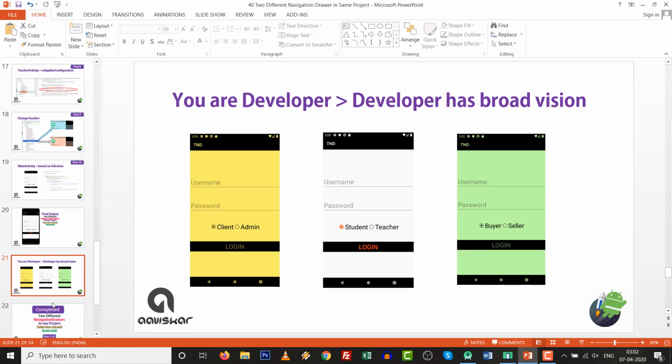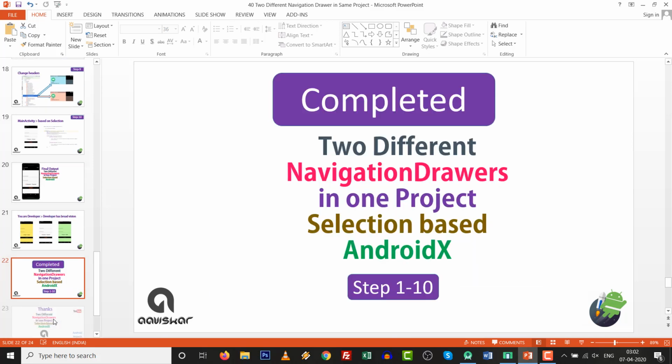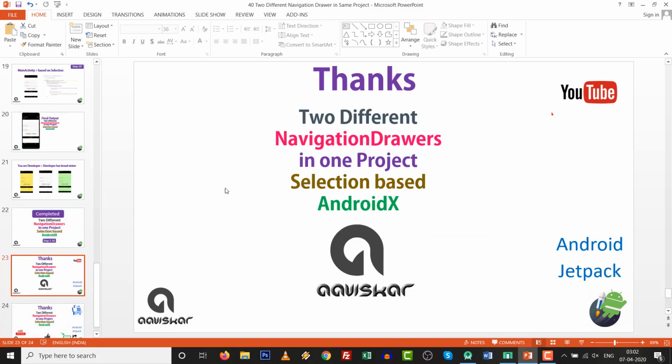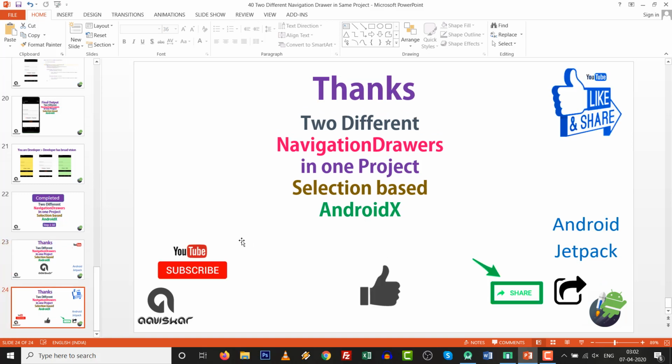So you, as a developer, should have a broad vision, a broad mind. This is only for student and teacher. You can implement it for client and admin, or for buyer and seller, whatever you require. So we completed two different navigation drawers in one project, selection based, with AndroidX, Android Jetpack. The final output is ready with two different navigation drawers, or you can say two different navigation views in one project.